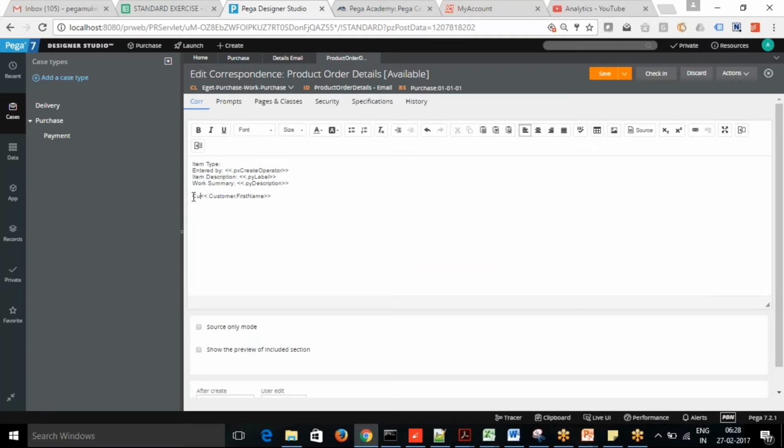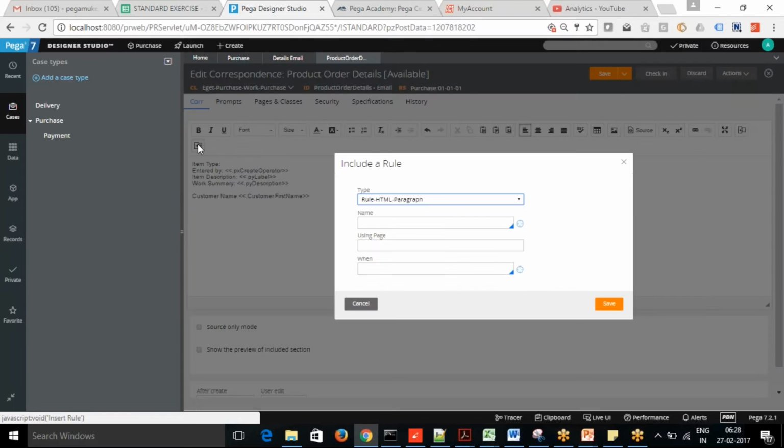Okay, I can write just here like that, customer name, so that I can format the body of that. So I can use it dynamically, or I can do that. So this is actually the runtime. It will pick up the values from there, from your case itself.